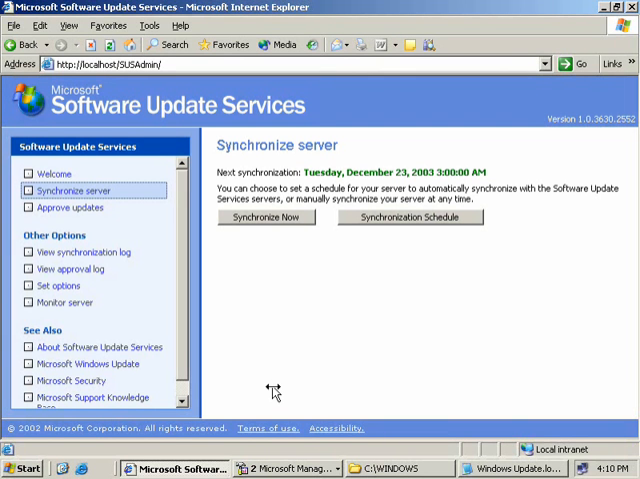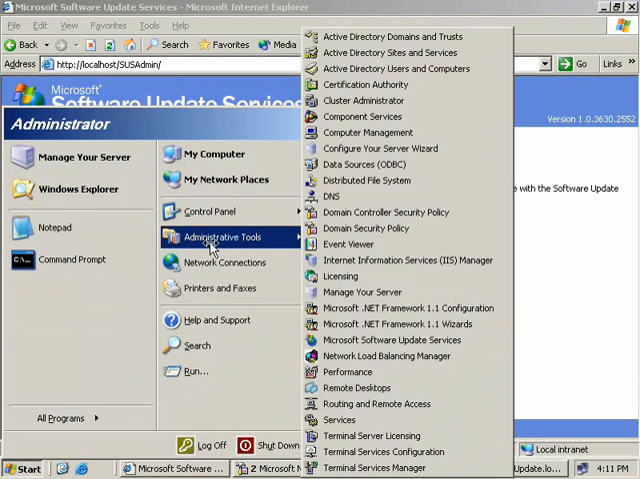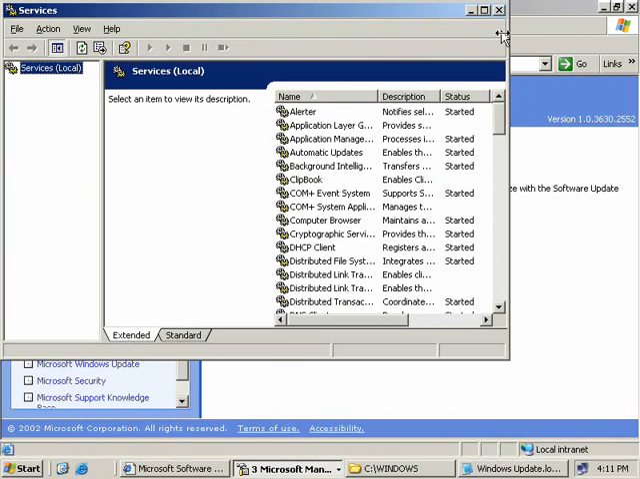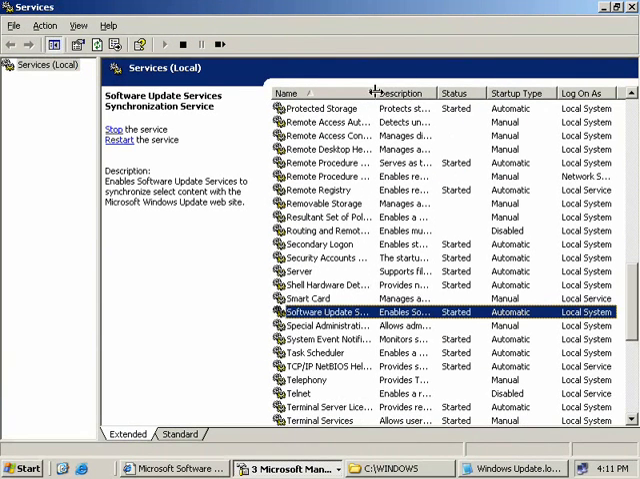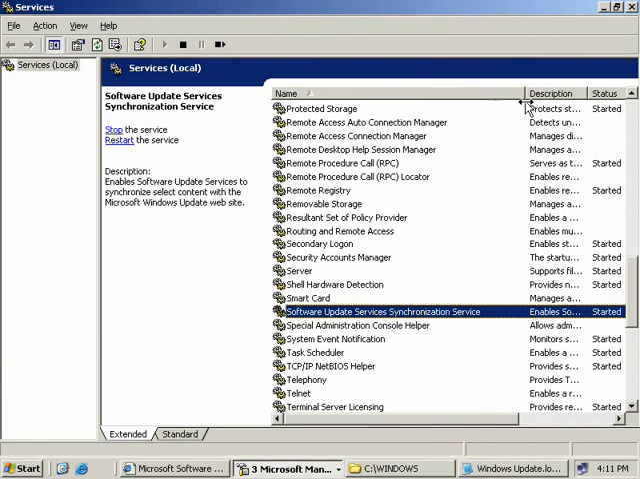Now when we're connected to our SUS server via the SUS admin webpage, if you have problems connecting and changing the settings or synchronizing the server here, generally the problem is related to the Software Update Services synchronization service. Most of these issues can be resolved by restarting this service. I'll click on Start, Administrative Tools and Services to bring up our Services MMC. I'll expand this so we can see the service itself. Okay, we can see this service here is set to automatic. It is started. This is the service that I'm referring to.